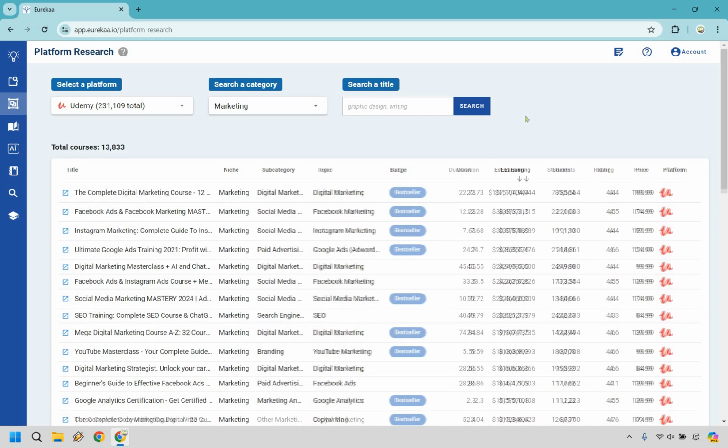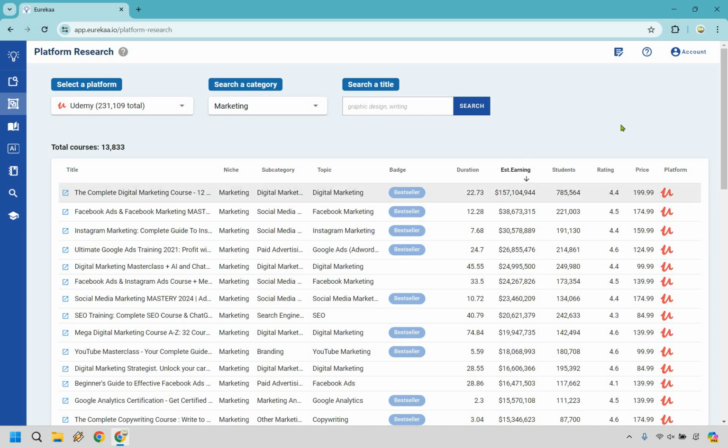Let's do the best. Okay, and for this one, like I said, it's just a guesstimate, but if you had to multiply 199 by this many students, this one probably hasn't made $157 million. Like I said, Udemy is all about giving coupons. So although this says $200, every now and then it'll be like 10 or 15 and so on and so forth. Plus a lot of these students could be entering for free, but nevertheless, the complete digital marketing course, okay? Facebook ads and Facebook marketing mastery. Let's go with this one here, 12 hours, a lot of students, good rating, best.